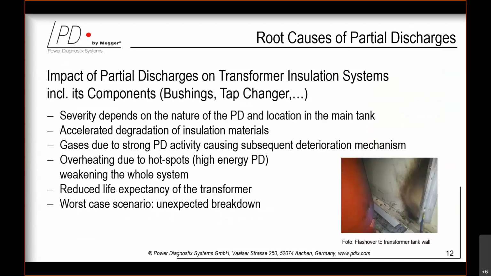So the impact of the partial discharges caused by the previously shown mechanisms can be, depending on the nature of the PD and the location of the main tank or inside the main tank. So sometimes we have accelerated degradation of the insulation materials. There is often gassing related due to strong PD activity, which causes subsequent deterioration mechanisms. In some failure types, we have overheating due to hotspots with high energy PD, which weakens the whole system.